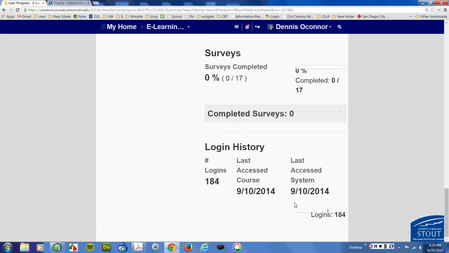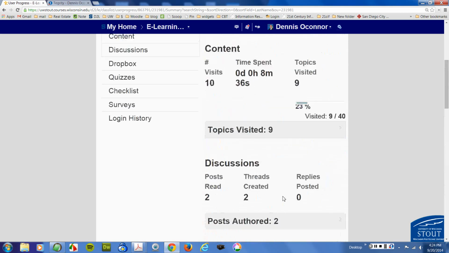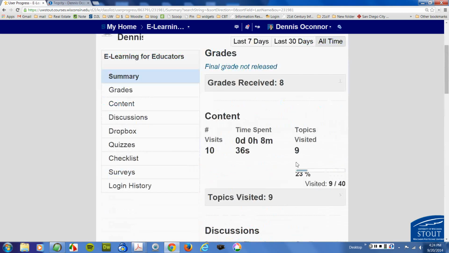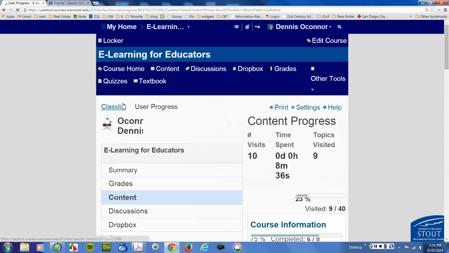It's the overview, login history. We'll get into that in a second. I'm going to take you into content, because we want to make sure our students are looking at the content, right? Now, it's visits to content. It's the amount of time the page has been open on the screen. We can't judge whether they've read it, comprehended it.